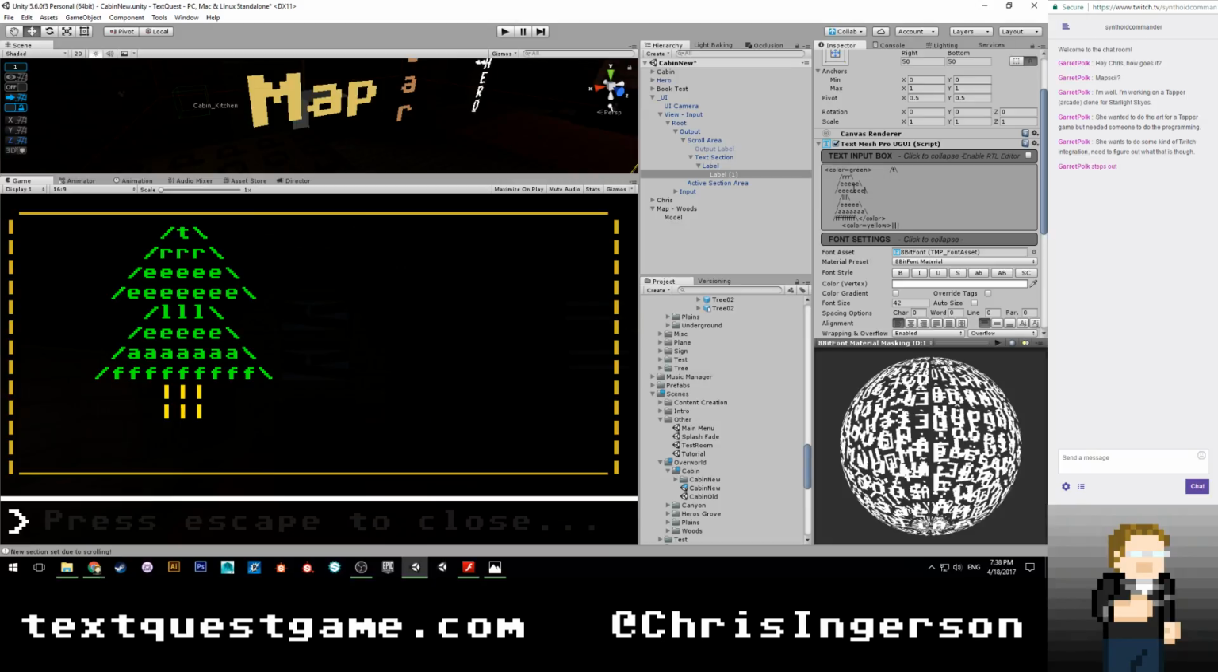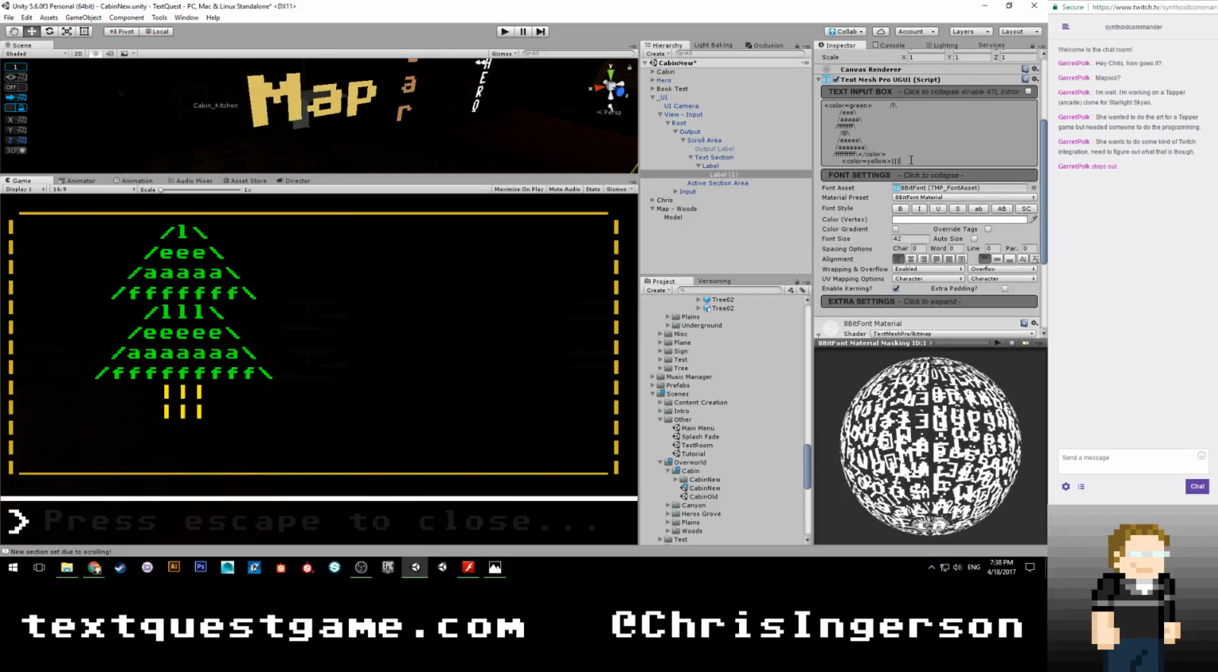I think that leaf gives us a better look because we get variation, as opposed to tree, which has two E's, and that kind of makes it a little too samey. All right. Yeah, I like it. All right. So let's go ahead and copy this whole thing.